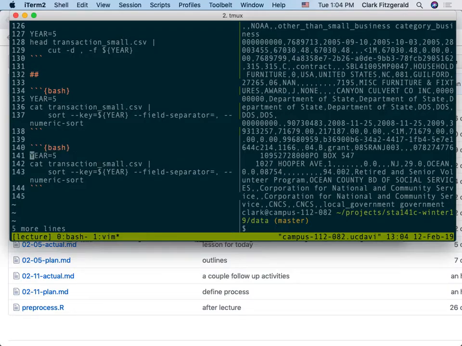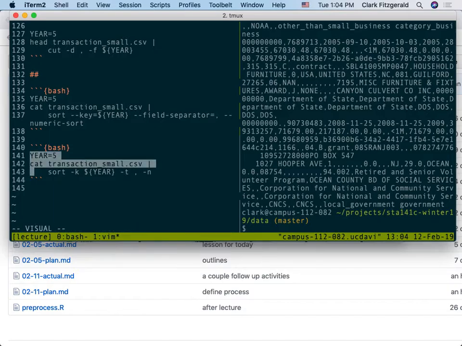You can do the same thing. Sort dash K, dash T comma, dash N. So we get exactly the same result. So my question to you is, which is more clear?